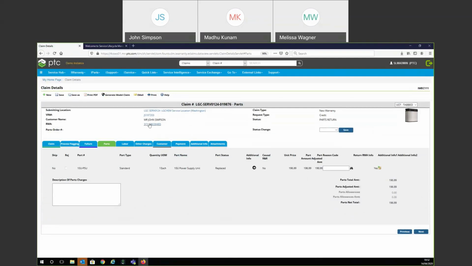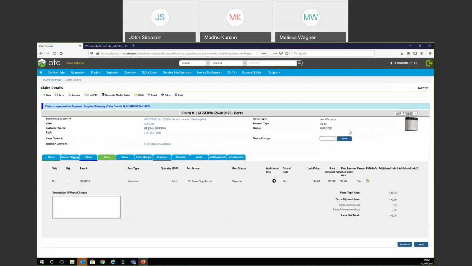I can go and check as the adjudicator what the information is here, and I can then say, yeah, no problem at all, everything's good. I can click on save and approve that particular claim. So that means that's the instruction to say, yes, I'm now going to pay the submitting location. That gets then forwarded to your finance system.